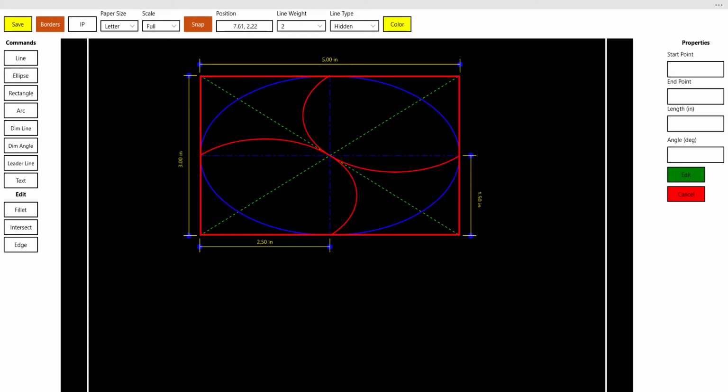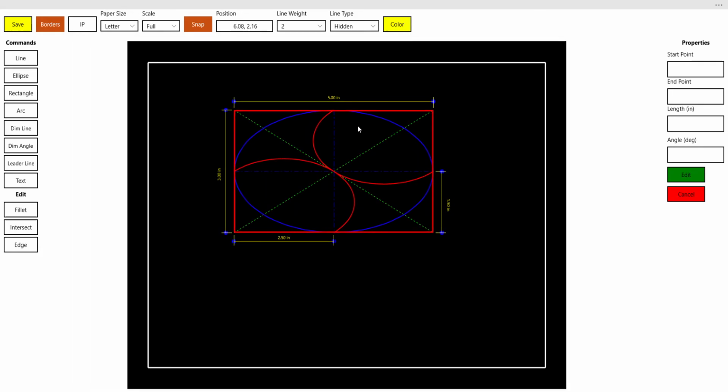This is an introduction to the application Simple Drafting. The purpose of this application is for two-dimensional mechanical drafting. On the screen we have just a simple shape that shows some of the capabilities of the application in terms of images or shapes that can be drawn to scale and dimension.